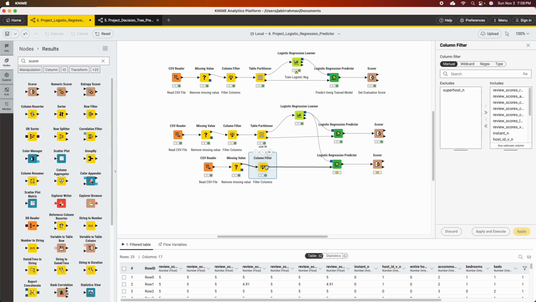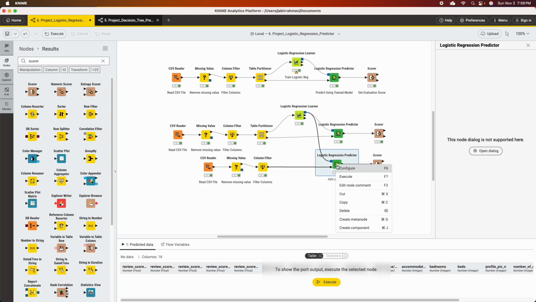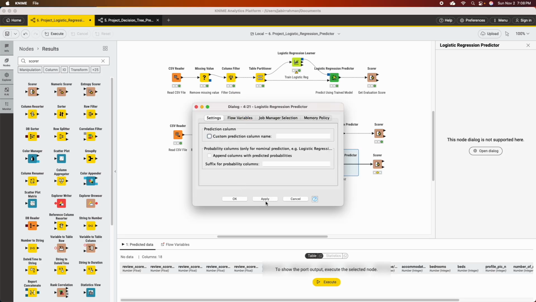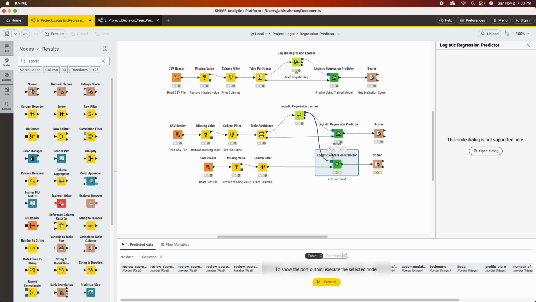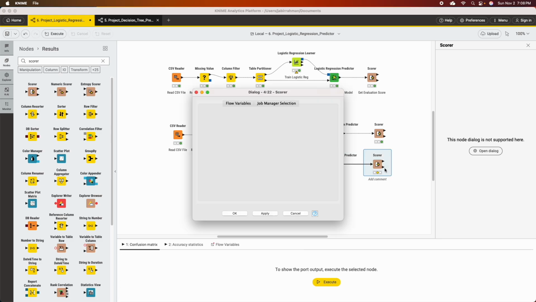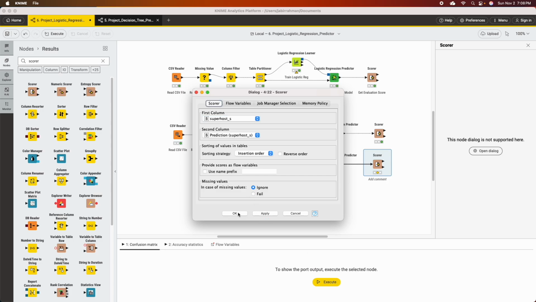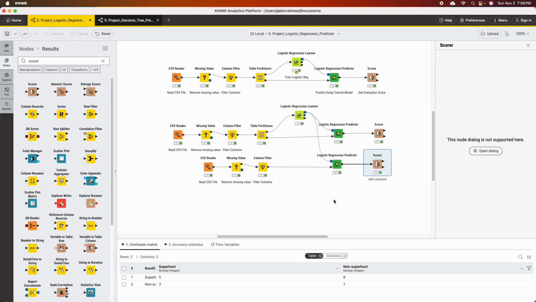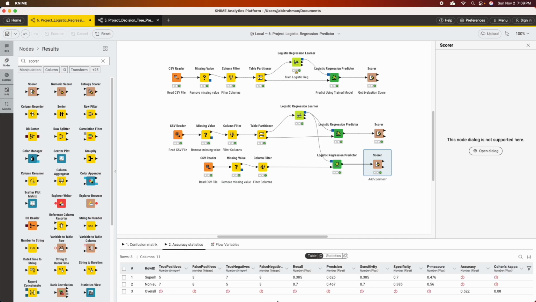And now provide this new test data to your predictor. Remember that this predictor is not the same as this one. It is going to use the learner, but it is going to use this new data, test data. Let's configure this one. We don't have to make any changes. Let's click OK. Let's run this one. And finally, now configure your scorer, see if everything is correct, everything is in order. Let's run this one, and now see your accuracy statistics for your test data.